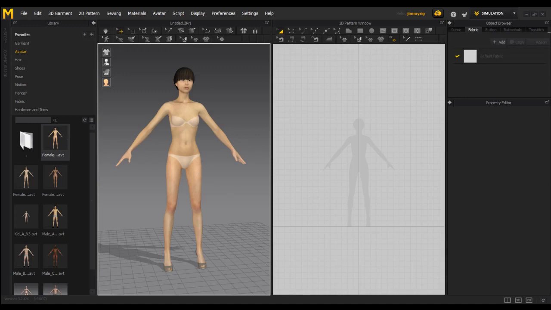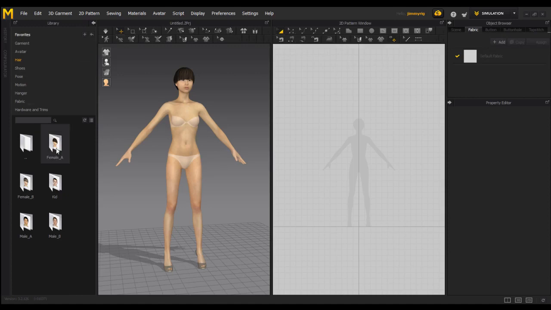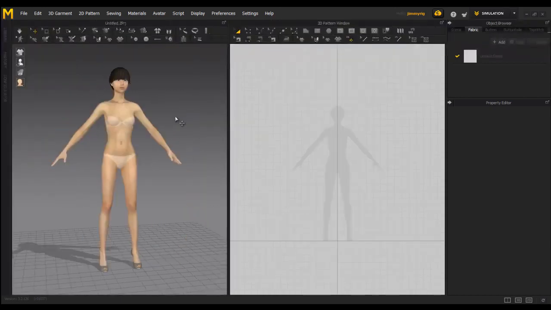Here we can find some other options like hair. From this hair option you can choose different types of hair for this avatar. Then shoes and style. Okay, so I close this library option.